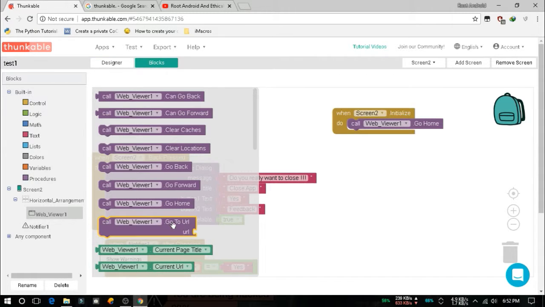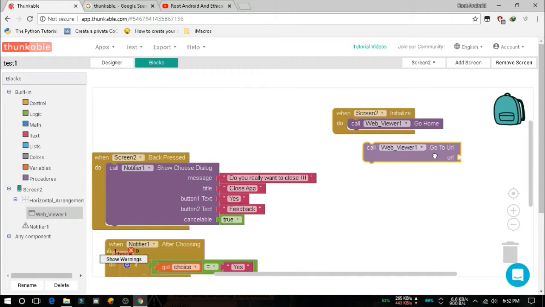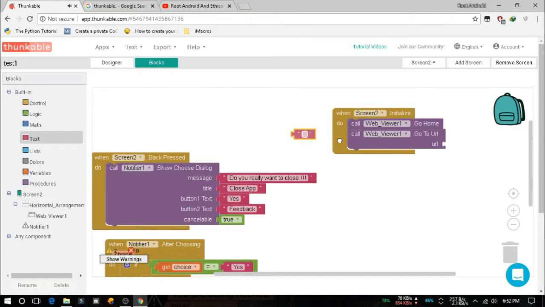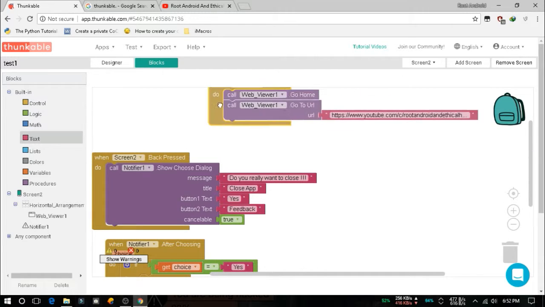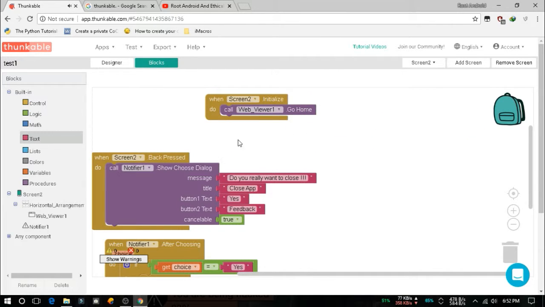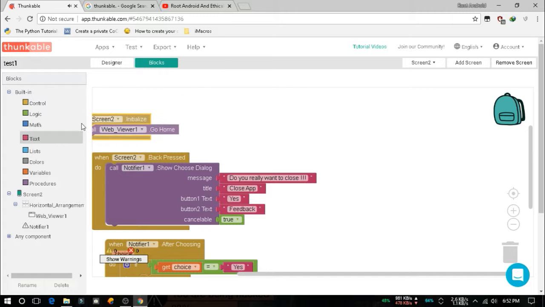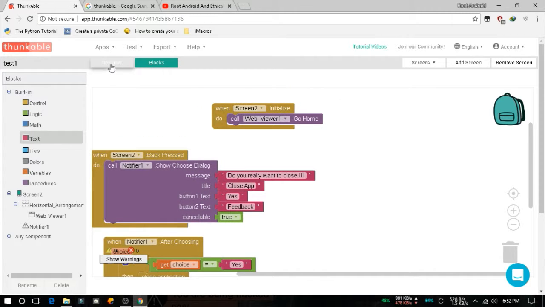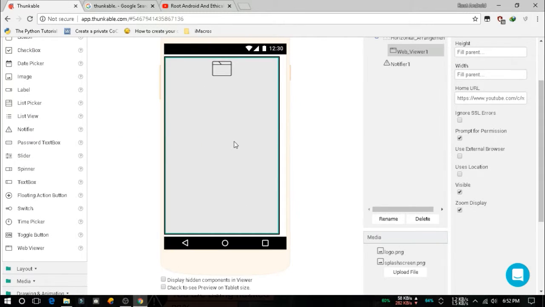Or else you can call WebViewer 1 to go to URL and enter your URL by adding a blank text and paste it. So now you can see over here, this is my channel URL, but there is no need because I already added it. So now your application has a WebViewer in it.